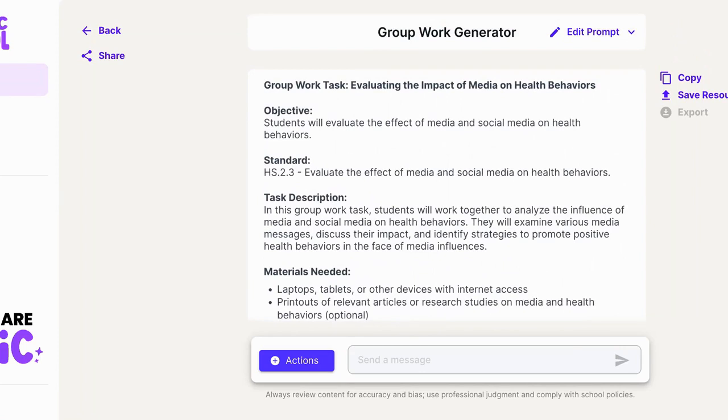So this is a great tool to play around with, see what options you can get, and see what inspiration you can get for a group project. You don't have to use everything that the software lays out for you. Maybe you like some parts of it and then you want to tweak others. This is always just a great starting point, and then you can take it and make it your own, because it's important to do what's going to work best for your classroom and your students.